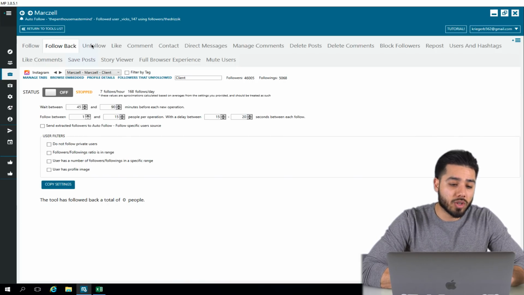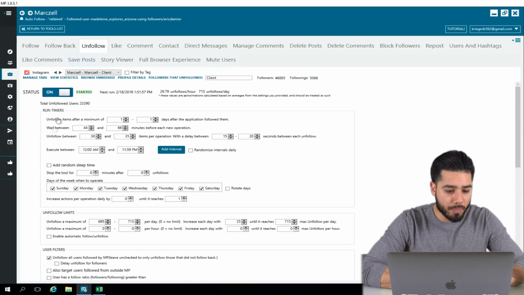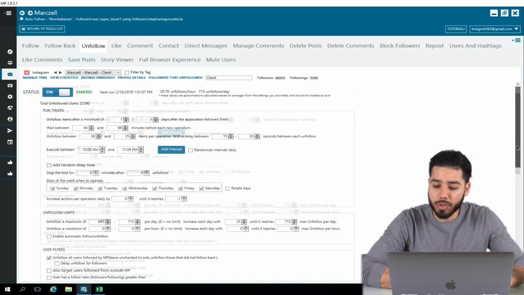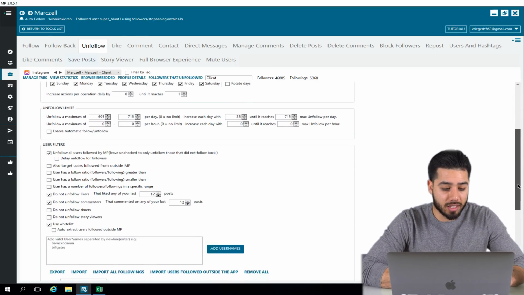All right, so now let's go to unfollow. Just make sure that your unfollow is matching your follow. What that means is basically if I'm following 500 people per day, I'm unfollowing 500 people per day. That's simple. Once again, I'm going to leave the screenshots to these settings.